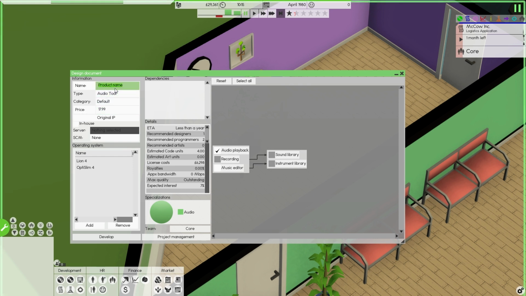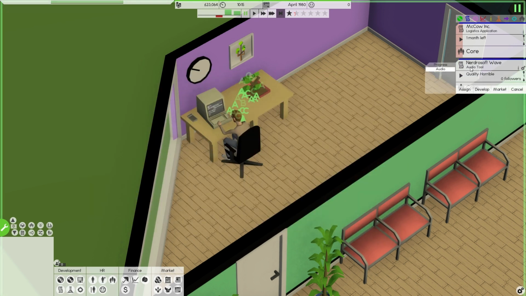What can we call this then? I mean, we could go with an old Nerdrosoft Wave, because that's the name we always go for, isn't it? So Nerdrosoft Wave is going to be the thing. You've got the waves of the audio, you know, whatever. Let's just go ahead and make this thing and hope that it's decent at some point.